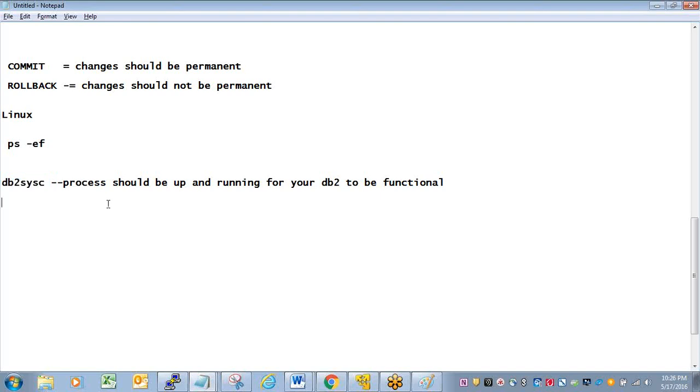And db2sysc stands for system controller. So some people call it the DB2 system controller process. So the question is how to check whether my DB2 is up and running. Look for this process. If this process is running, it means your DB2 is running. If you are not able to see this process, it means your DB2 is not running at all. So just make a quick note of it and write it.